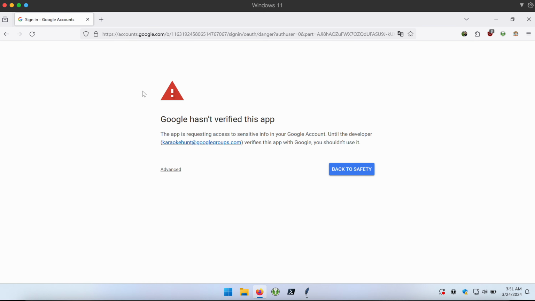And then you'll see this scary looking screen where Google says it's unverified. Well, that's just because I haven't published anything professionally with Google for Karaoke Hunt yet. So this isn't like a proper professional app. It's an unverified token that I'm using. But it gets us up and running and it works.